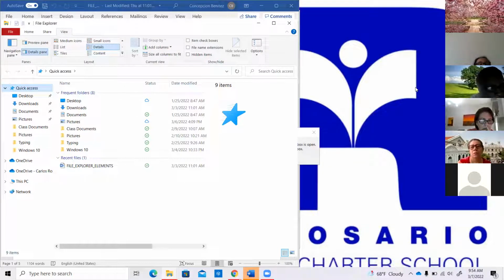So there are 9 items in the quick access menu. But in the navigation pane, you are only going to see 8 items. 8 items, that's it.